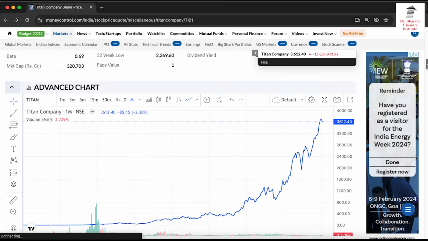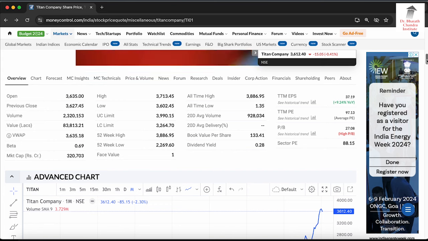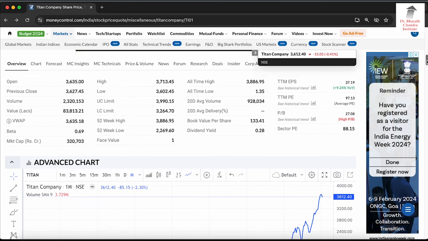So these are the two things which you saw. One is the profitability, the improving net profit and the sales. Then you saw the graph to get an idea that the company is doing well, the business is doing well, and the stock price is also doing well.